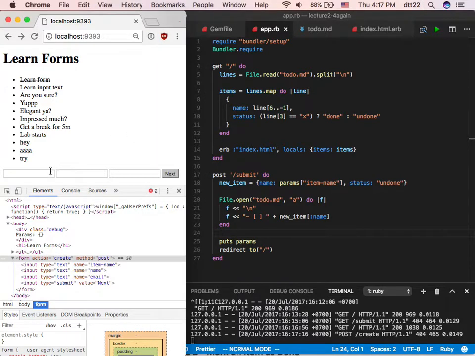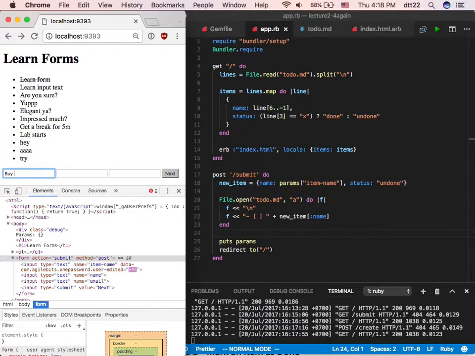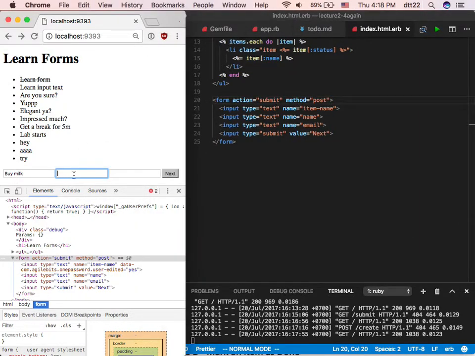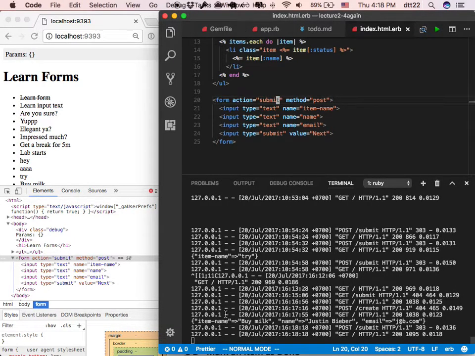Let me enter 3 values here. The first one is item name, so let's say buy milk. The second, we have 3 text inputs here. So let's say my name is Justin Bieber. And the third one, my email is j@be.com, and I press submit. So by now, a lot of you start to be familiar with the params variable. You see item name is buy milk, name is Justin Bieber, and email is JB here, right?